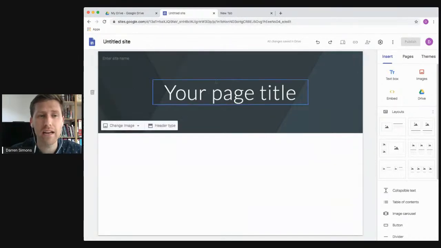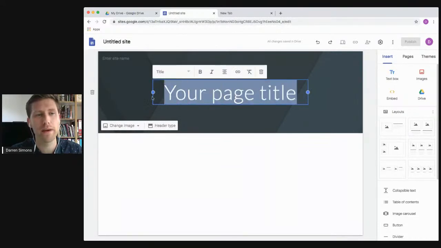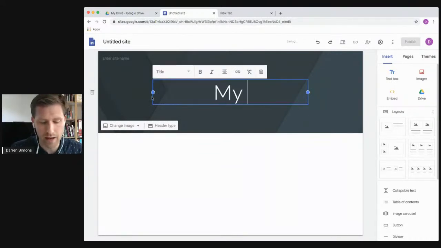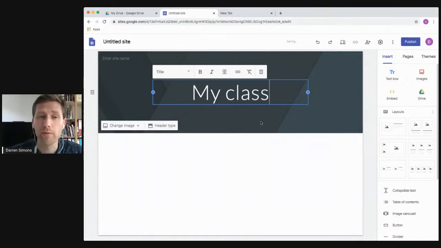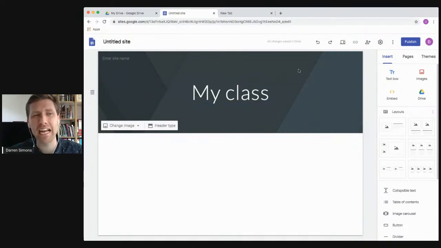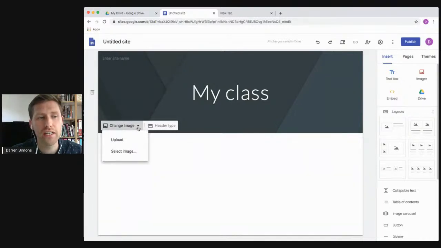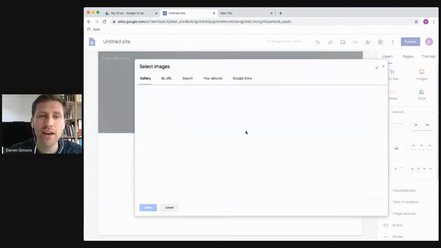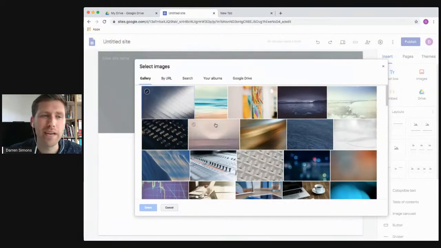And if I want to edit anything in here, I just click my mouse, I'll hover it over something, and you'll notice it changes with this box around it. So let's give this site a name. Rather than your page title, let's go for my class. I'm sure you can come up with a more original title than that for here. You'll notice everything in sites as well is customizable. So I can change the image at the background here. So I've got this option here to go change image, and I can either upload an image if I've got one, or I can select an image from a range of templates that are already available for me in the gallery.